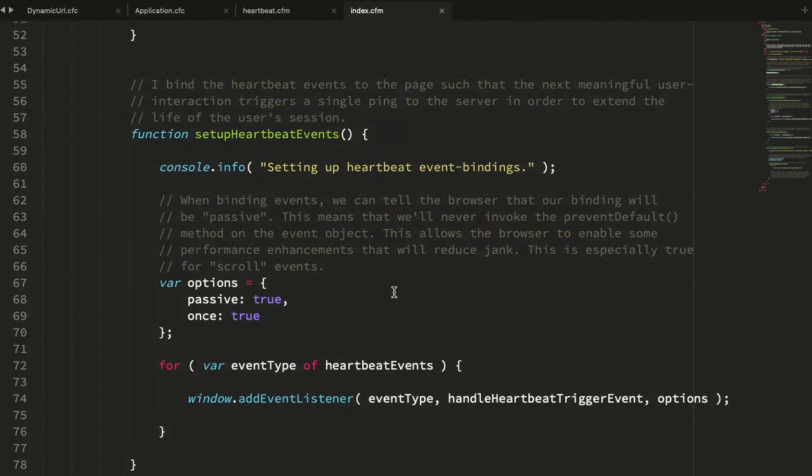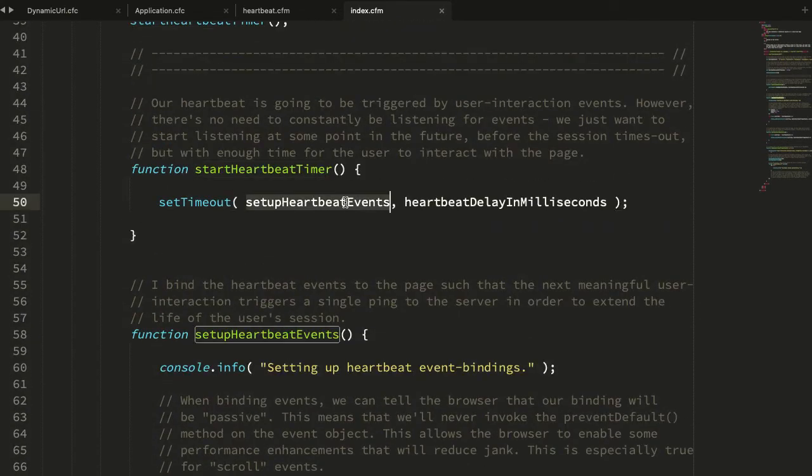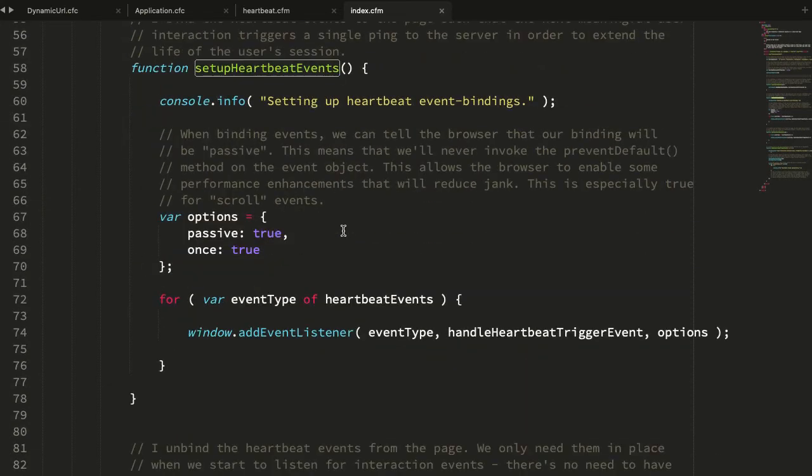And again, all that's going to do is set up a timeout to call this method again 10 seconds into the future. So every time any of these events fires, we reset that window to trigger a heartbeat.